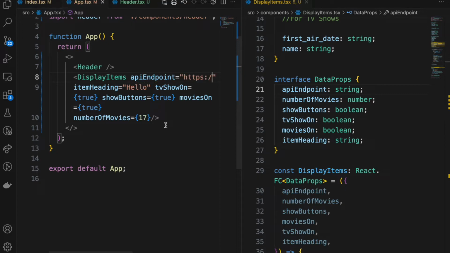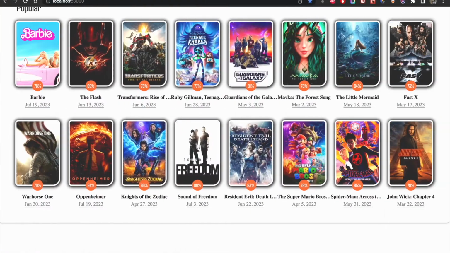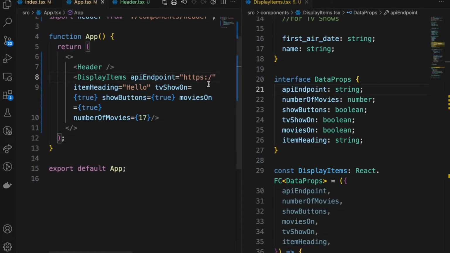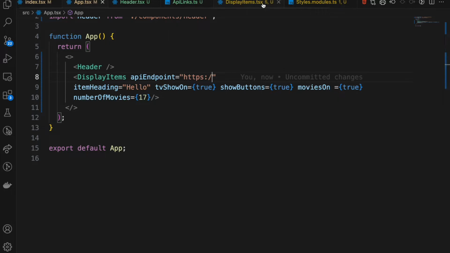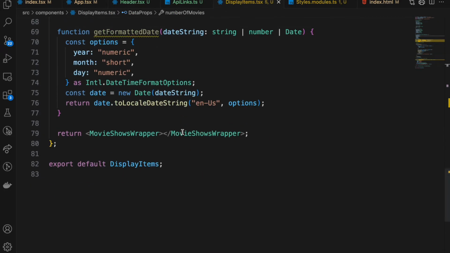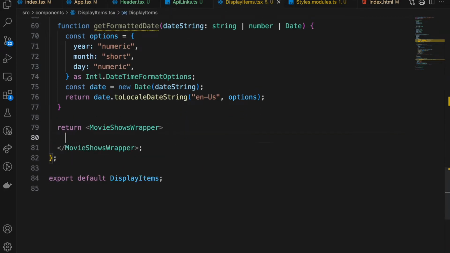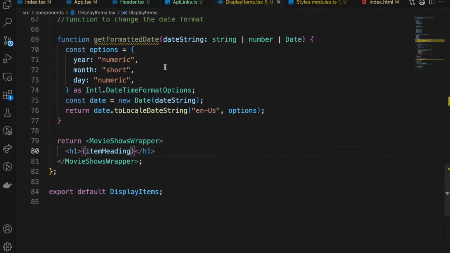So this is the right type, and if I go to the app and I'll show you, let's go back to the display items, and now whatever we're gonna pass here is gonna be displayed. So let's put in an H1 which would be the heading, item heading. So let's pass the item heading. Can we see that here? Not yet.